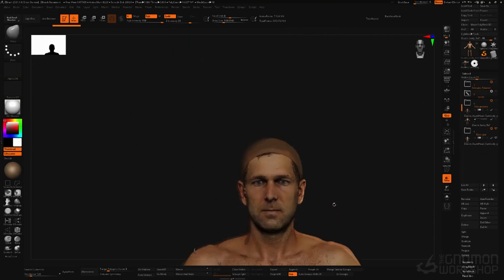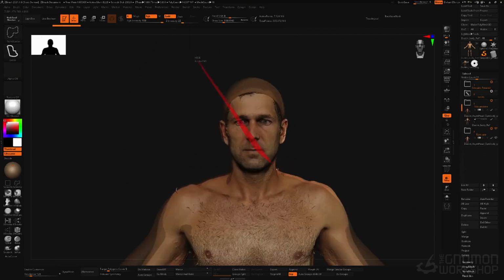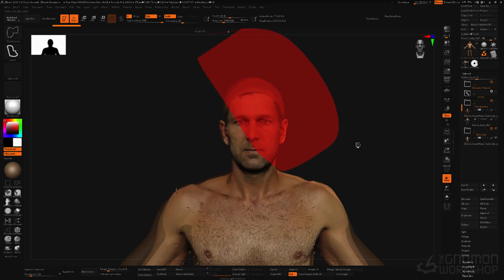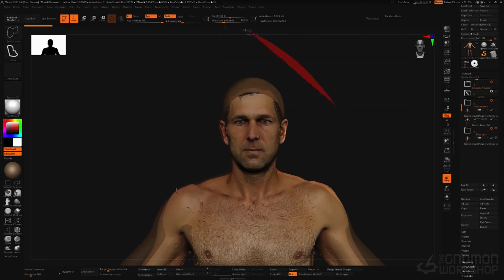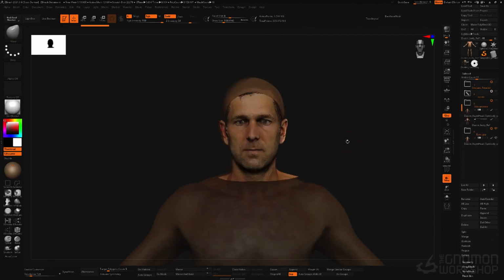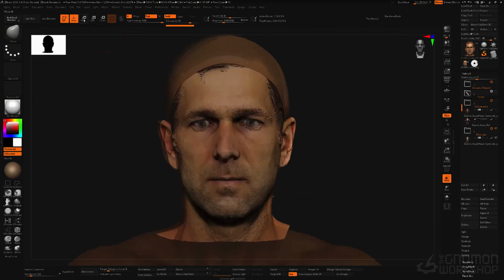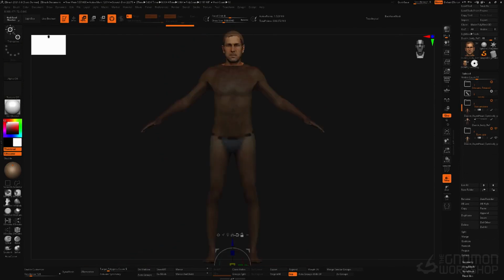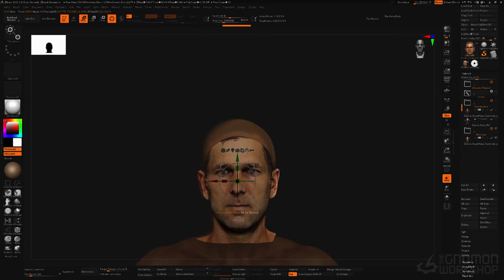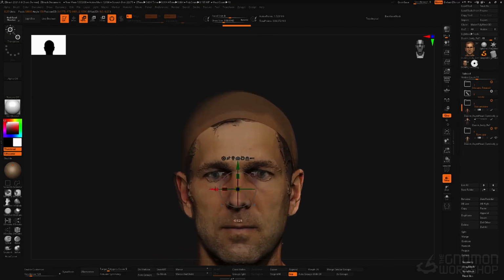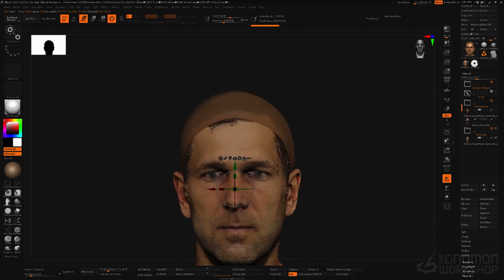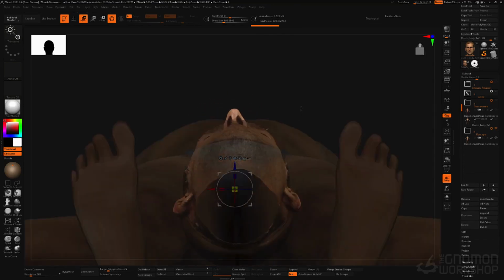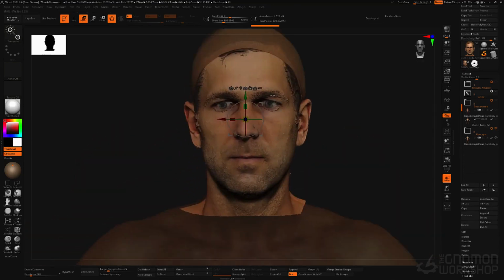And I'm just gonna take his head. I'm going to delete all the other stuff. And then I'm going to move this back into place, kind of where the other one was, where our new positioning is. So, that's pretty on point.